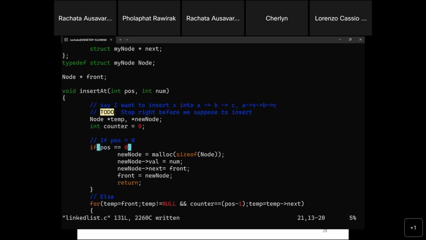What points to A right now is front, right? Before we insert, front points to A. So I do X next points to A. Then front, which is now at A, should be updated to make sure it now points to X. So I do front equals X. Right now X is being pointed to by the variable called new node, which conveniently points to X. So new node has the position of X already, so front equals new node should work here.